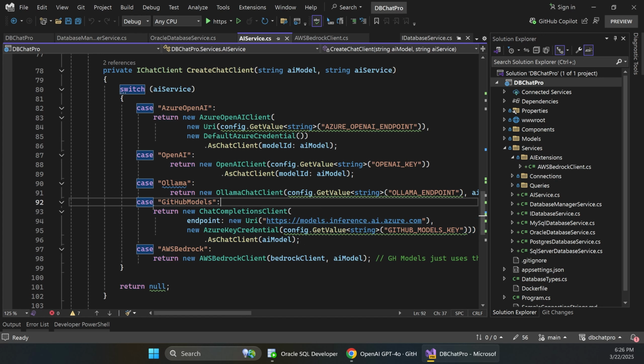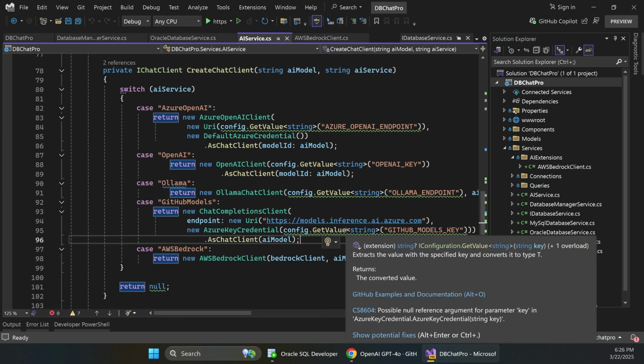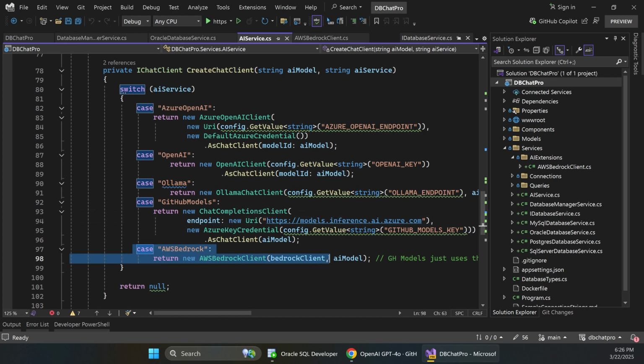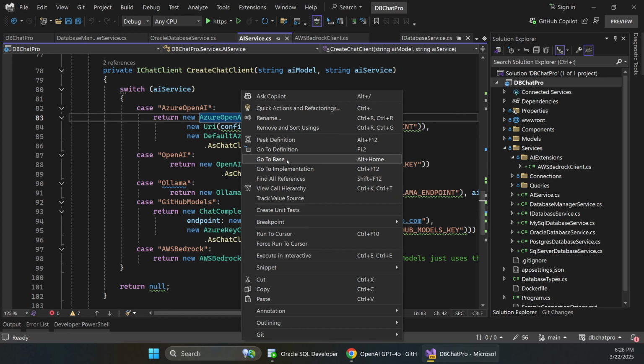I just went ahead and added another case, and we now have this chat completions client, and this hooks up to the GitHub Models endpoint and pulls in our GitHub Models key and all of that. So this one was already supported by Microsoft Extensions. I just hadn't added it to the app yet, and so that one was pretty easy. Now, AWS Bedrock was a whole different animal, so this one required a lot more work. But what's nice about these Microsoft Extensions AI libraries is that you can actually provide your own implementation of those interfaces if there isn't one for the platform you want.